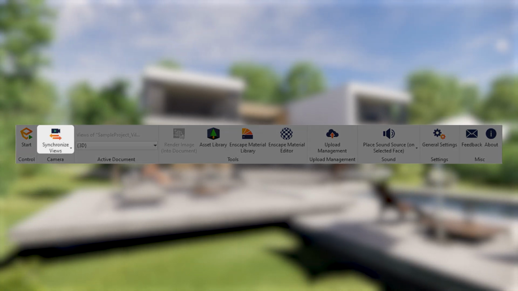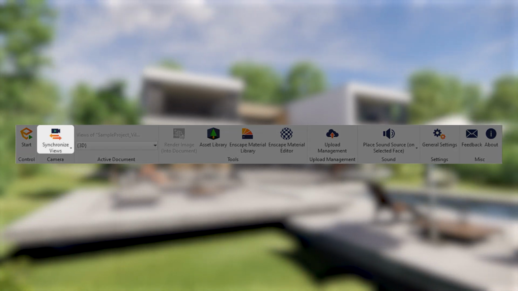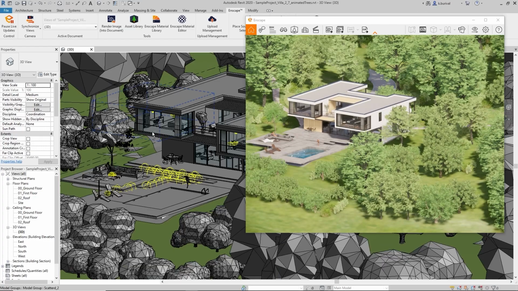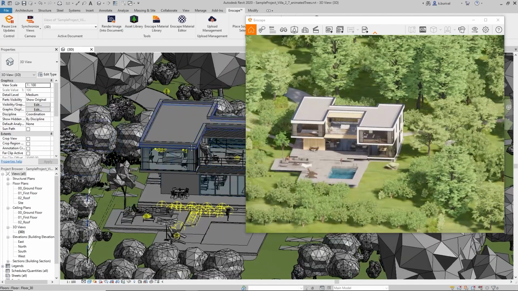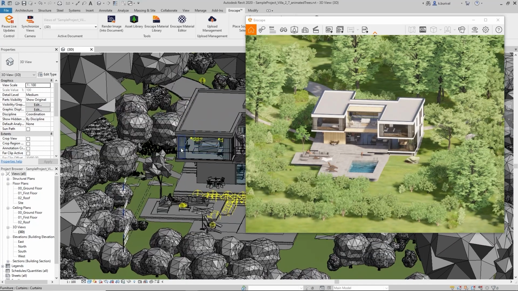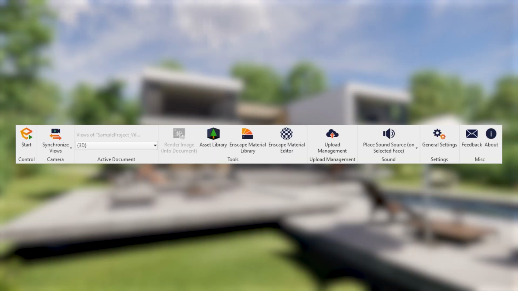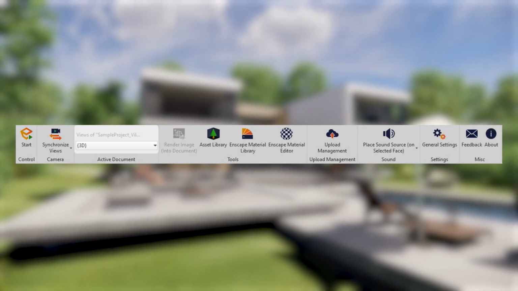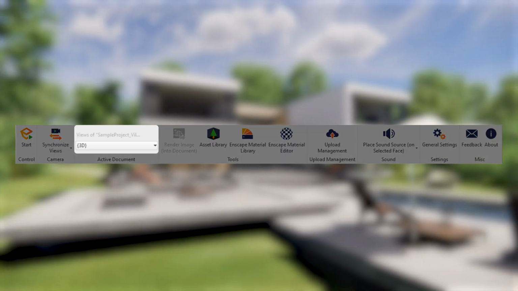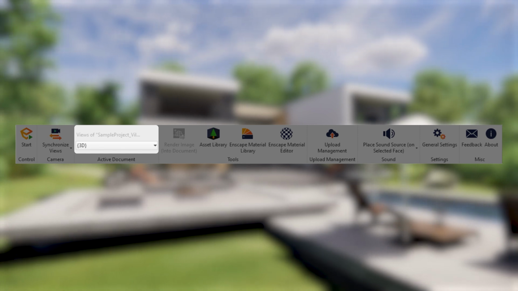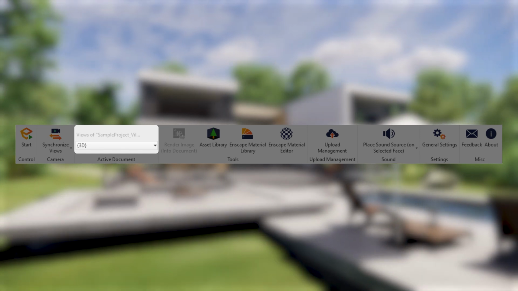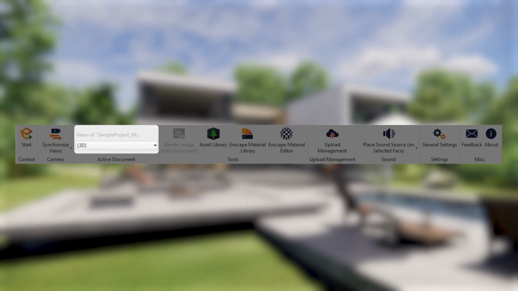The Synchronize Views button. When this is enabled, movement in your Revit view is synchronized over to the Enscape window. If you don't feel all too familiar navigating in Enscape, this is a great help to get started. The View Selection dropdown. Here you can select the 3D view Enscape should launch in. You can also use this to switch to other perspectives without having to open the view management in Enscape.